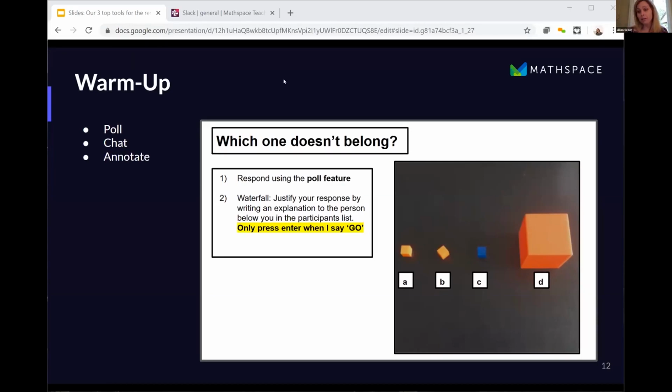So what I would like you to do now is in the chat, I would like you to justify your answer. So if you chose A, why did you choose A? Let us know in the chat. If you were one of the 50% of us that chose C, go ahead and give your answer in the chat right now. So I'm seeing a lot of people saying C because of color. Oh, interesting, B because of the way it's oriented.